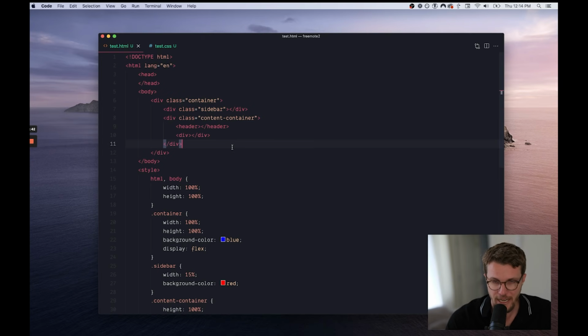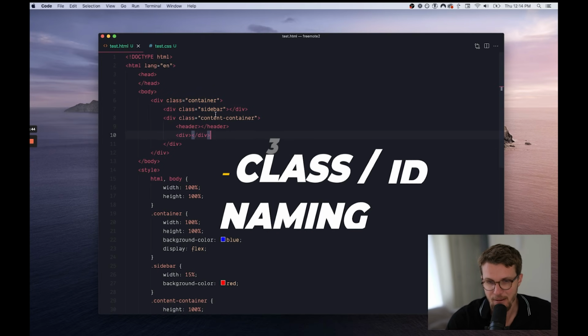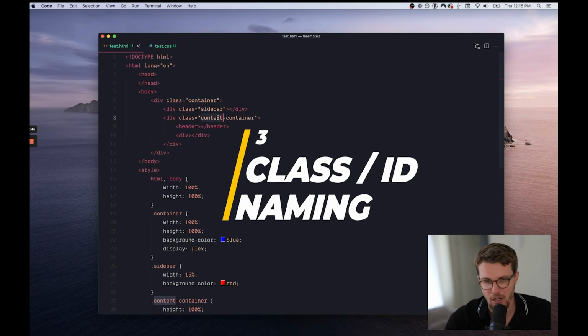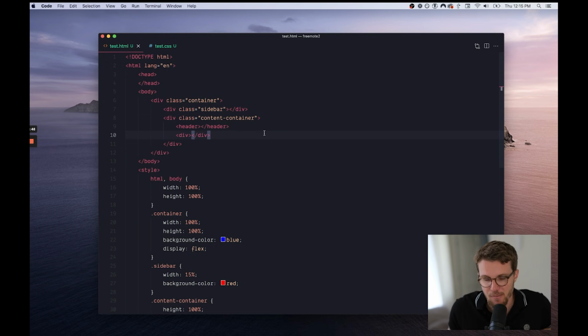Okay, now the next thing I want to talk about is class naming. You can notice we did container, sidebar, content container, and this is a simple tip, but you just want your class names to make sense, okay? You want them to be descriptive. So you don't want to just call your class ABC or out, for example. You want it to be very specific, and this container class is actually pretty poor naming convention here because it's too generic, but I could do outer container or outermost container. That would actually be better.